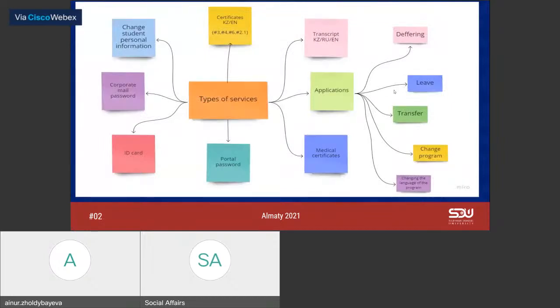So the main responsibilities of the Student Service Center are to change student personal information, reset corporate mail passwords, prepare and print ID cards, change and reset portal passwords, medical certificates and accept applications, prepare transcripts in 3 languages, Kazakh, Russian, and English, prepare certificates for students, certificates number 3, 4, 6, 2.1, and a certificate with information about the studying place.